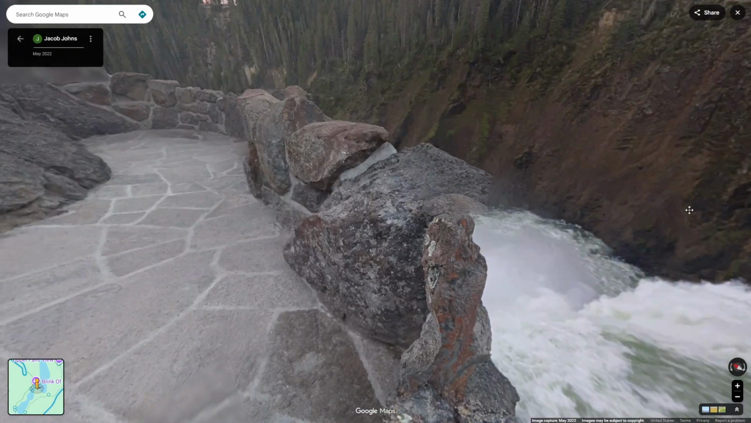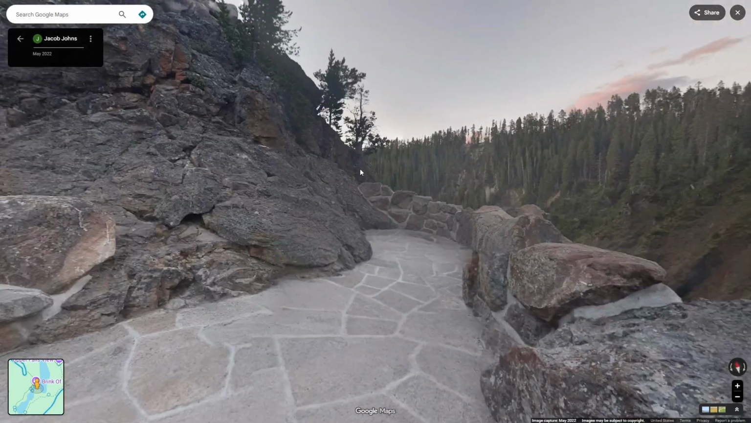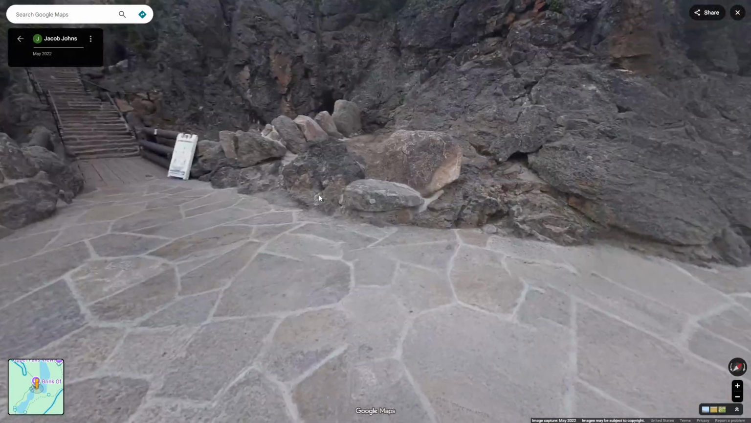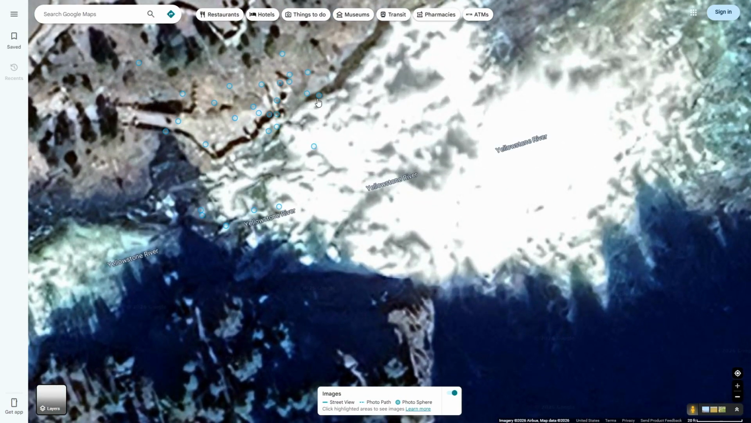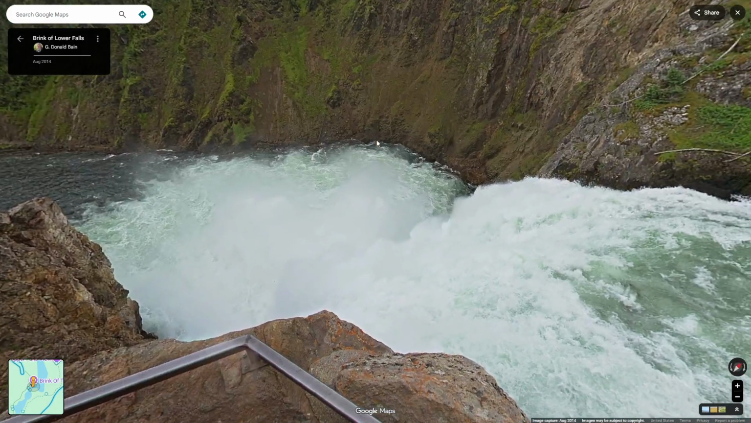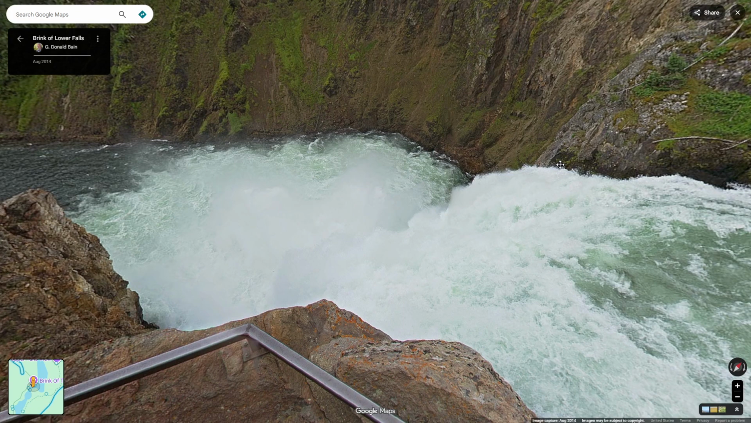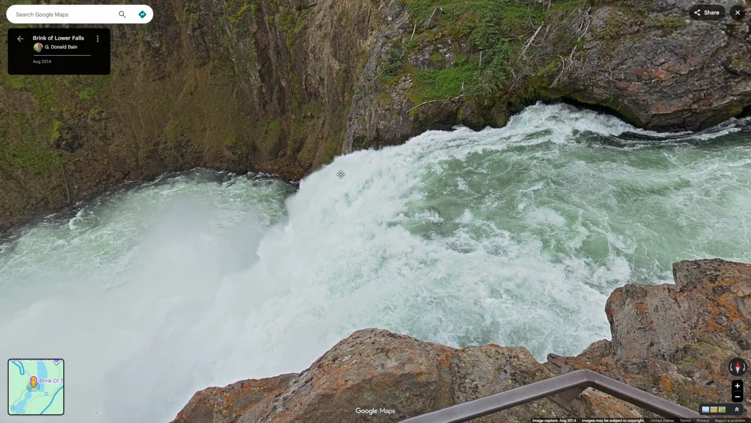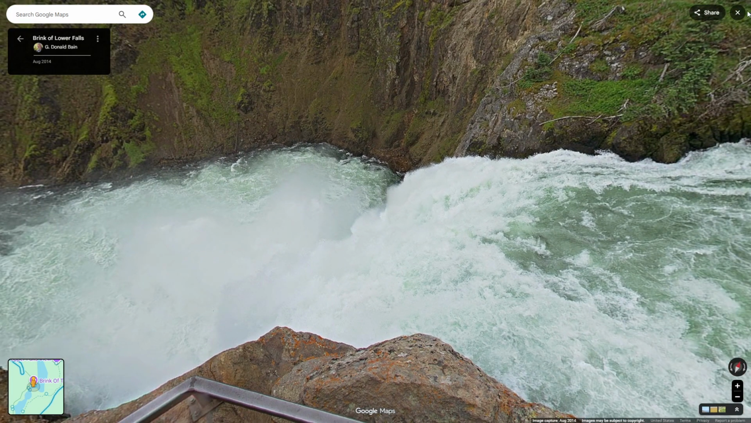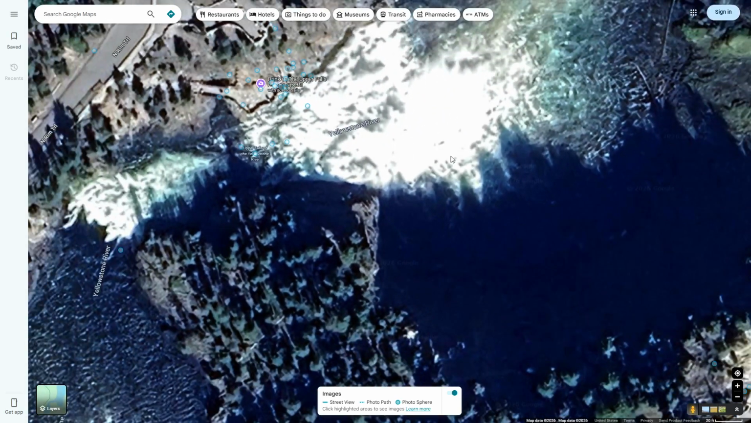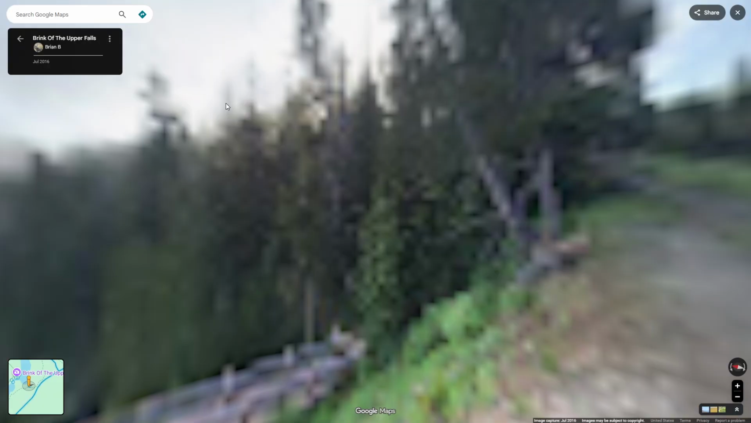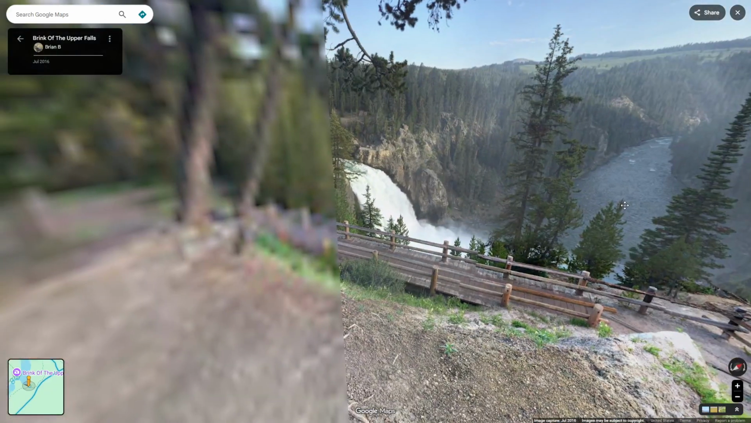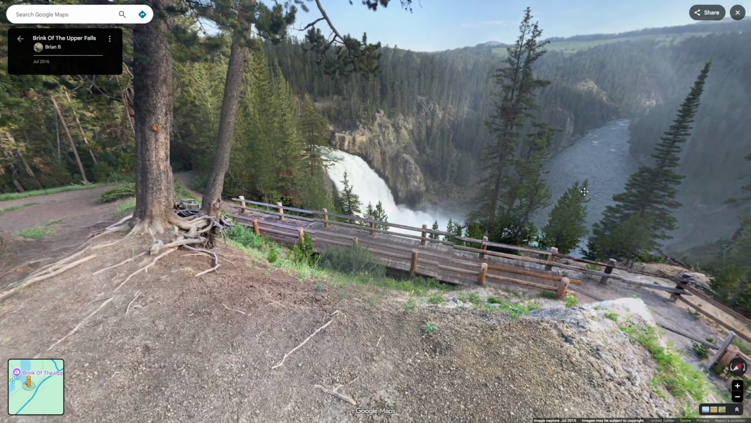Here we go. This is Upper Falls. Looks like nobody's here except for this Jacob Johns who made this. If I go, someone called it Lower Falls. This is not Lower Falls. This is Upper Falls. There is a viewpoint across over here. There you go. That's Upper Falls right there.